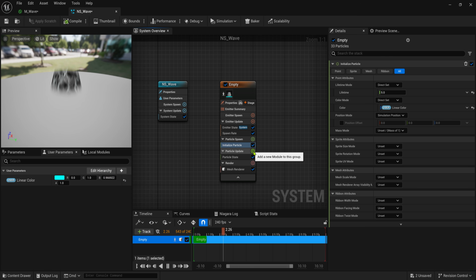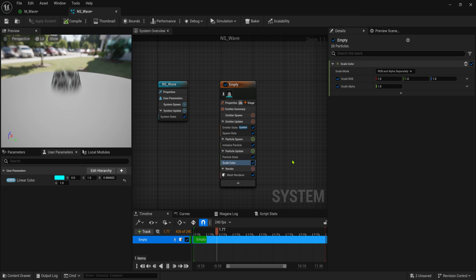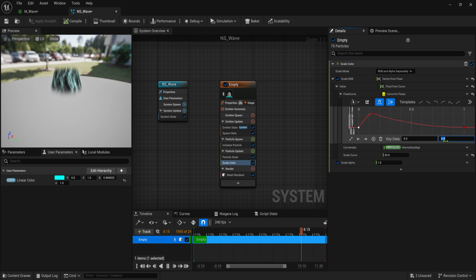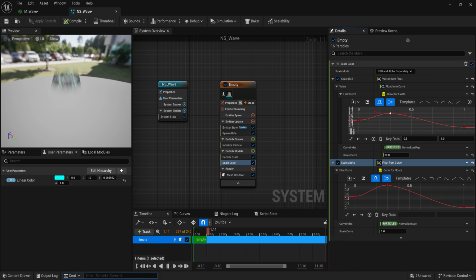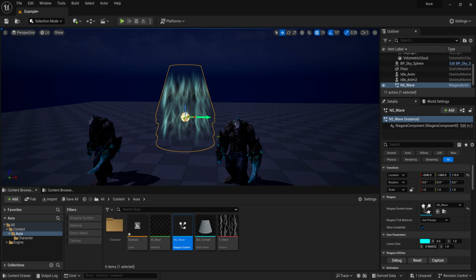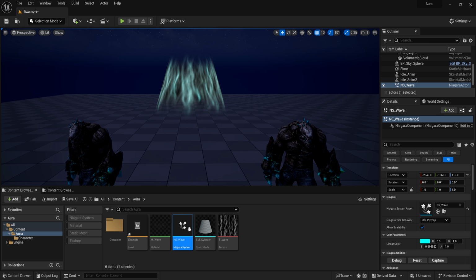Since the color is weak, add scale color and particle update. Controlled by scale curve with intensity 20, starting at 0.5, reaching 1 at key data 0.3. Do the same for scale alpha, but start at 0. Place it in the level. The result isn't good yet.